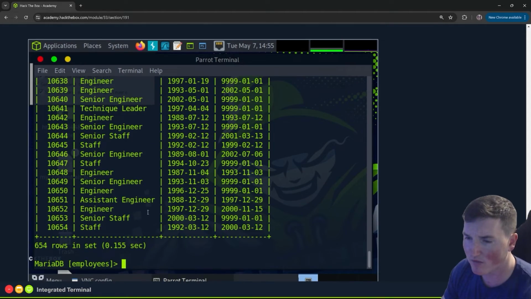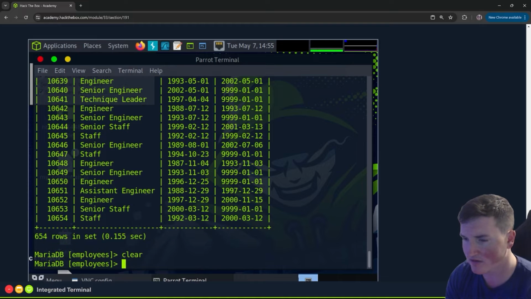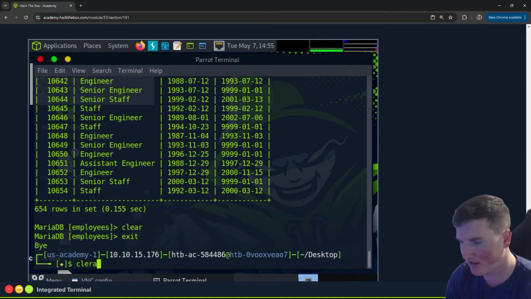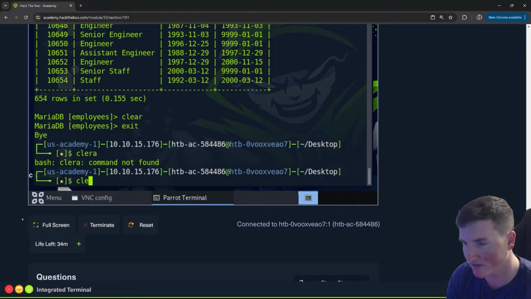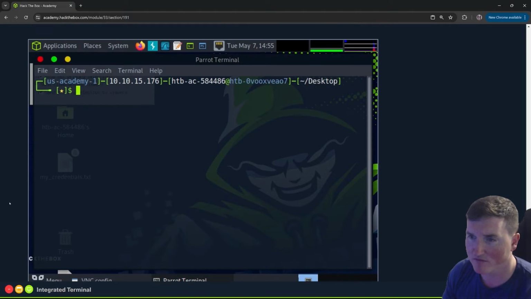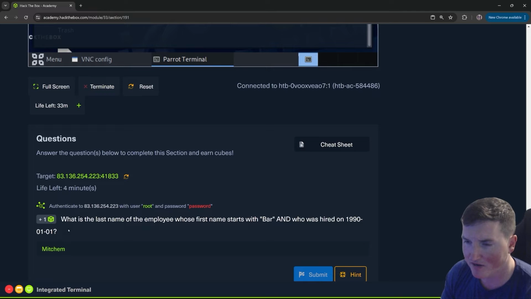Okay, so now we're actually in. Let's go ahead and exit so that we can completely, oh, not clear. That way we can completely start from scratch, and we can refresh this target.